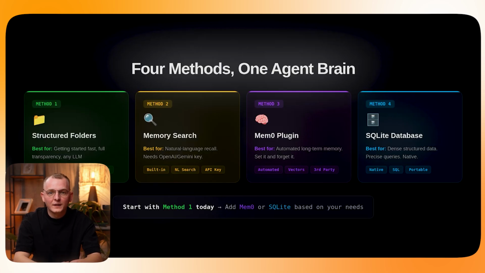And because SQLite is just a file, a single DB file, it's portable, it's persistent, and it survives session resets. You can even version control it if you want. The key thing to understand is this: you're not limited to one memory method. The best OpenClaw setups I've seen use 2 or 3 of these together, each handling a different type of information.